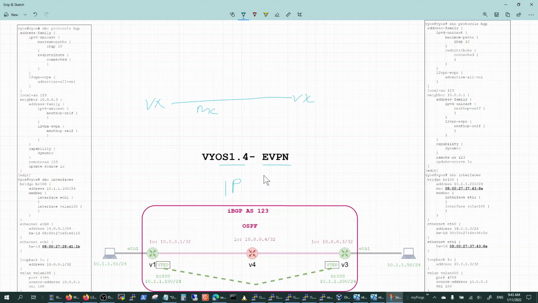It's not in the mainline yet, I believe, but I just tested it and was excited to share this with you. Here's my topology.